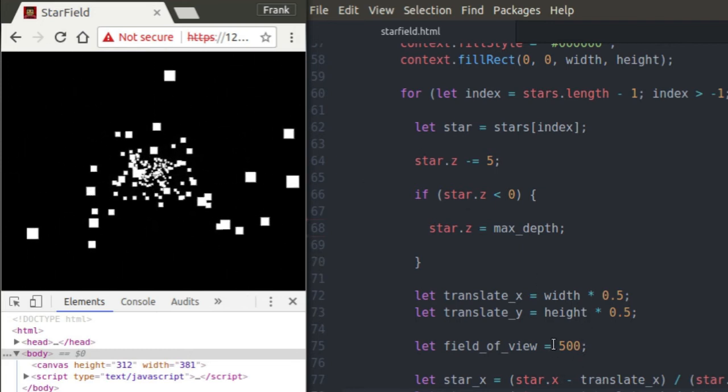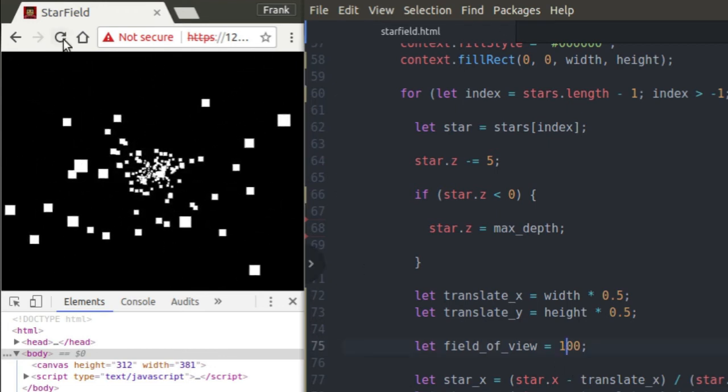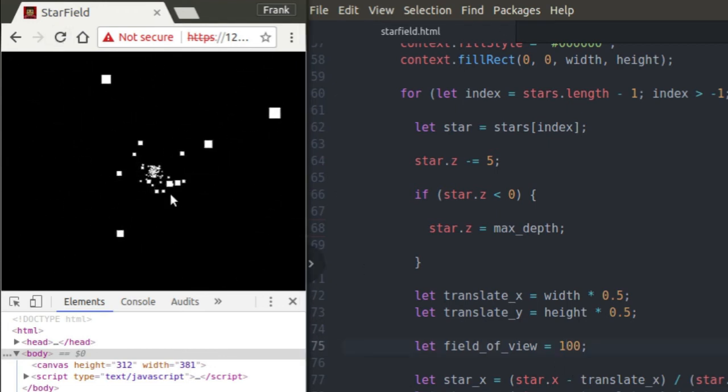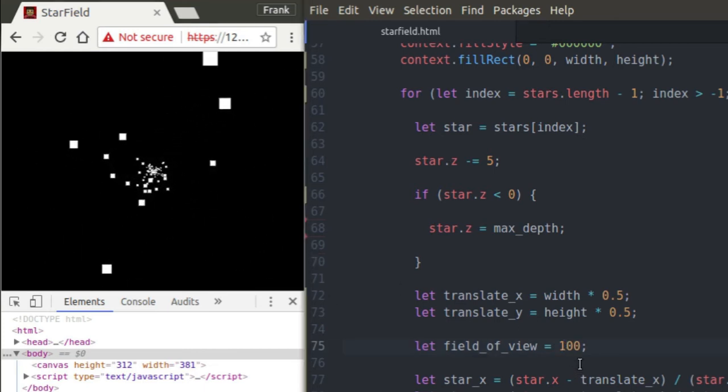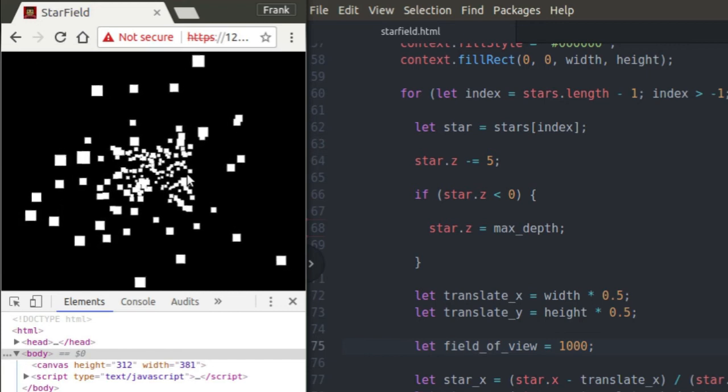So what I was talking about with field of view, if I make this 100, it's going to narrow my field of view, and things are going to seem like they're coming from really, really far away. So right now my eyes are really narrow, really close together, and depth is perceived to be really deep. If I make this something like 1,000, field of view is really wide. Things don't seem so far away anymore. It's not like I've got tunnel vision.